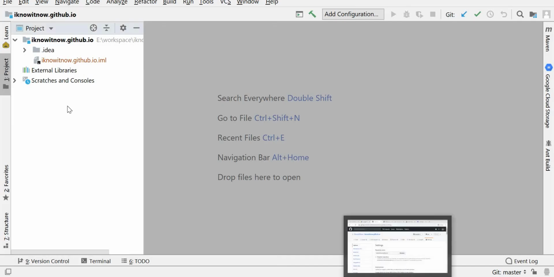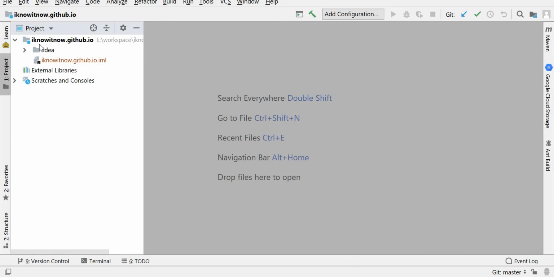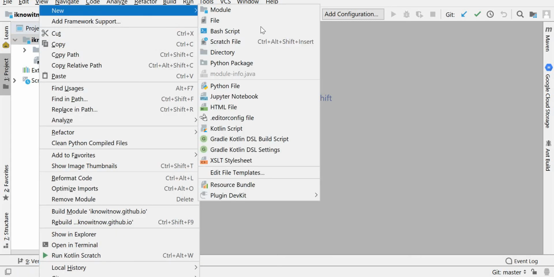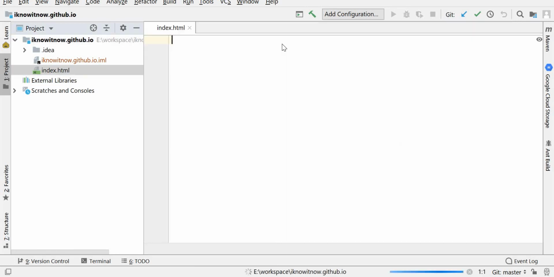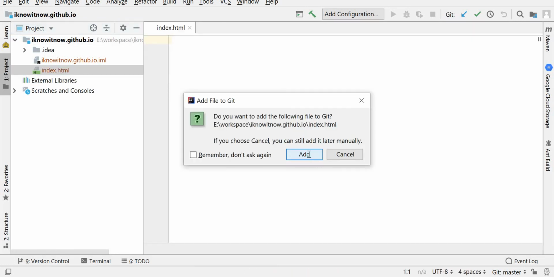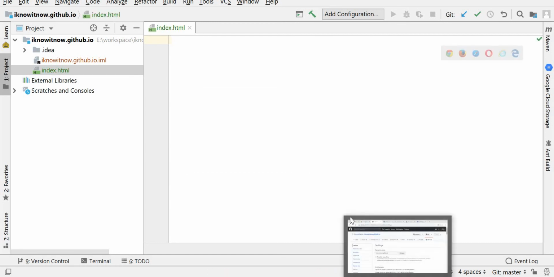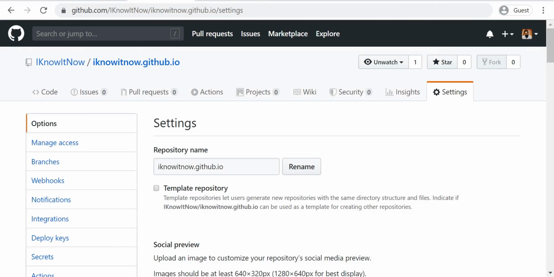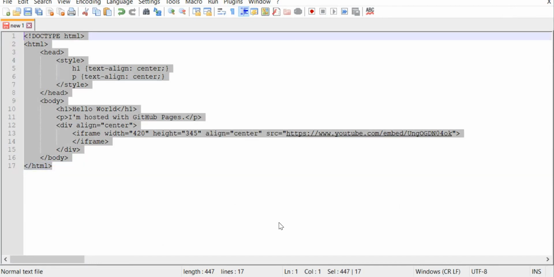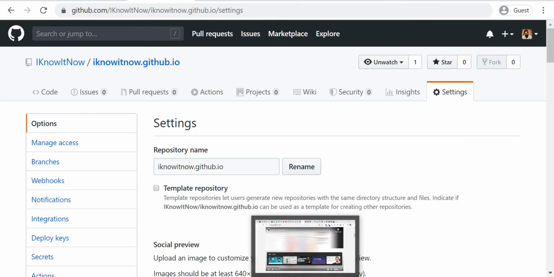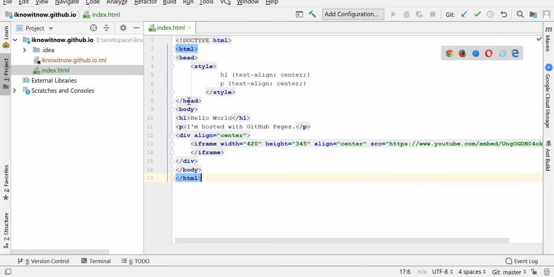So if you go to the IntelliJ, we can even create index.html files. So let me show you how it works. So I'm going to create a file here, and then I'm going to type it as index.html, and then I'm going to say add it to Git, and then I'm going to paste this content which I have ready here, and then I'm going to save it.